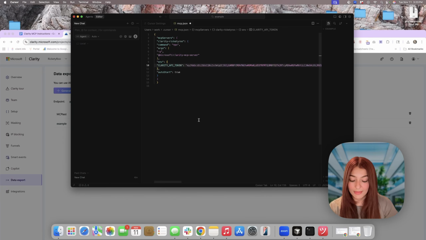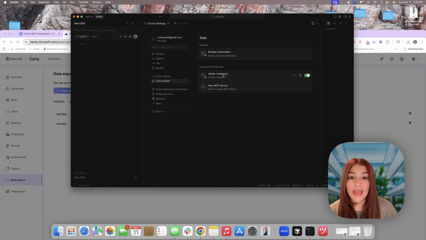I'm on Mac, so it's Command S. Other systems, I believe it's Control S. So we're saving that there. And there we go. It says Clarity-Rickety Roo. It is enabled. It is turned on. You want to make sure that this is enabled and you want to make sure that it's turned on.